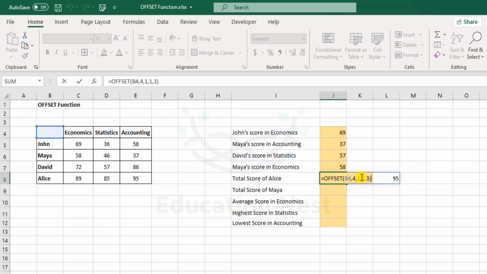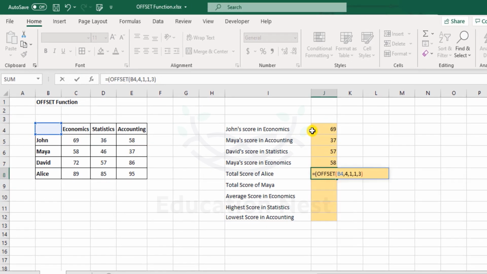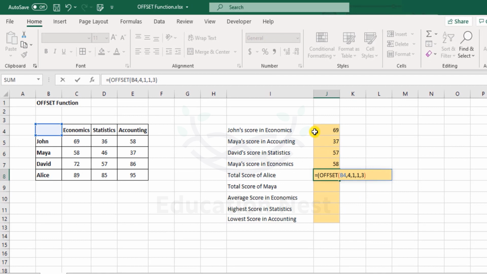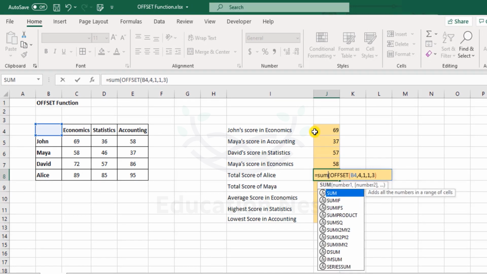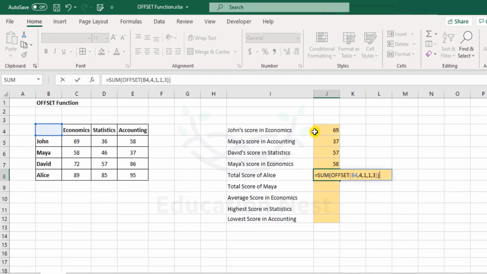Whenever you have the height and width greater than 1, either of them or both, then you need to encapsulate them within some aggregate function. These aggregate functions should be something like the sum, or you can also use the average, min, max, and so on. As of now, we need the total score, so we'll use the sum function and close the bracket.